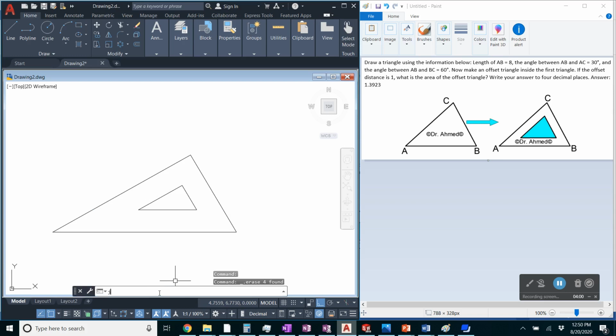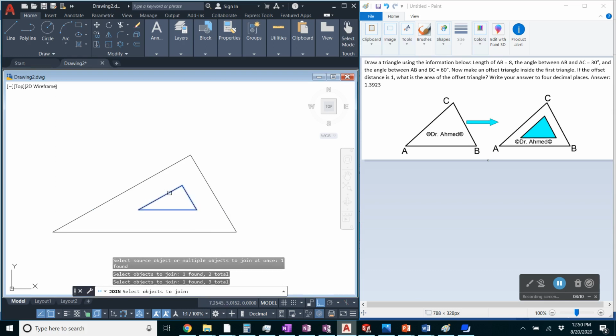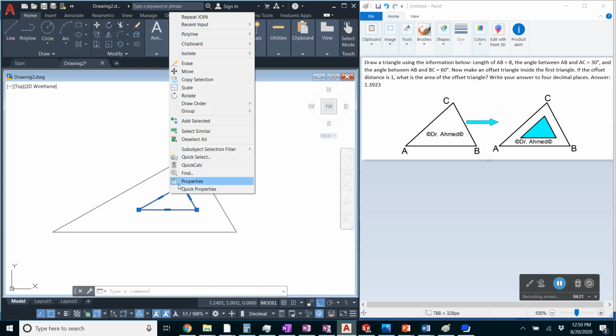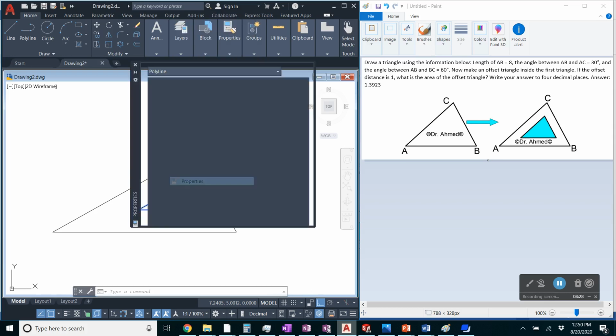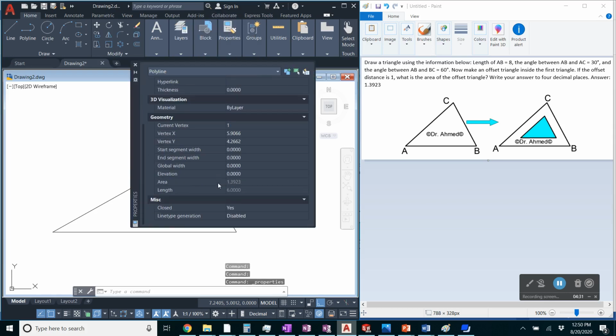Okay, now we're going to join these 3 lines inside using the join tool. So type join, and you can select them one at a time. So click that one, and that one, press enter, and then click this triangle, and you see how they're joined together. Then click the right mouse button and when you see properties, left click, and then it will display the area. So the area is 1.3923.